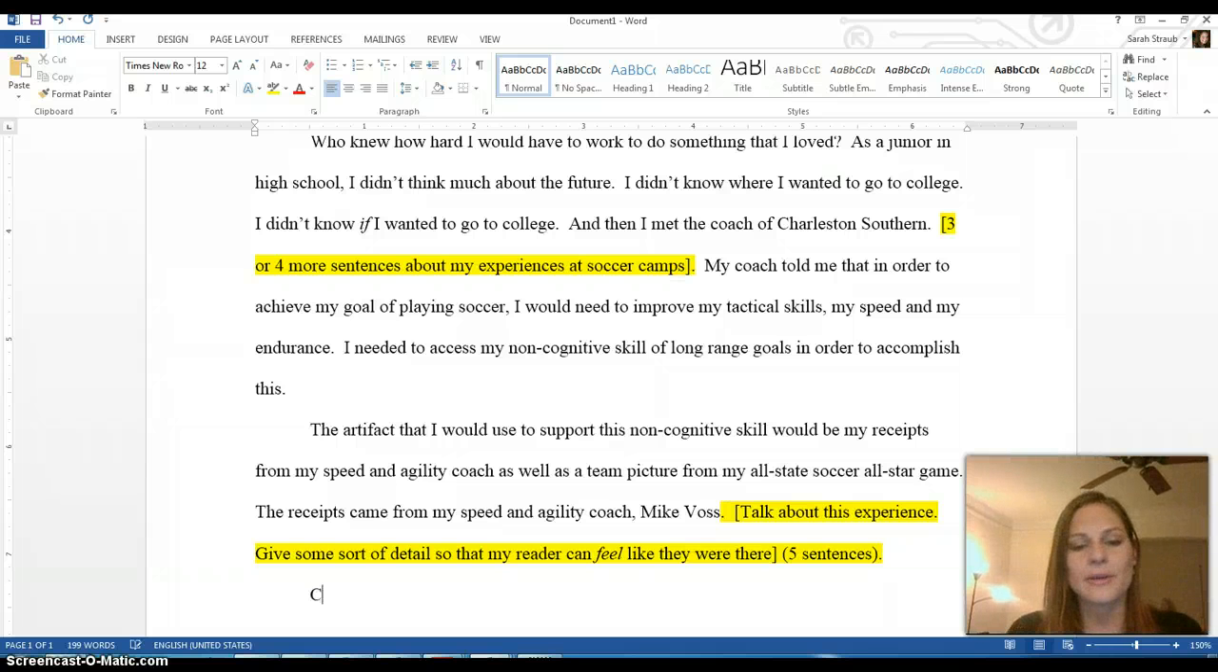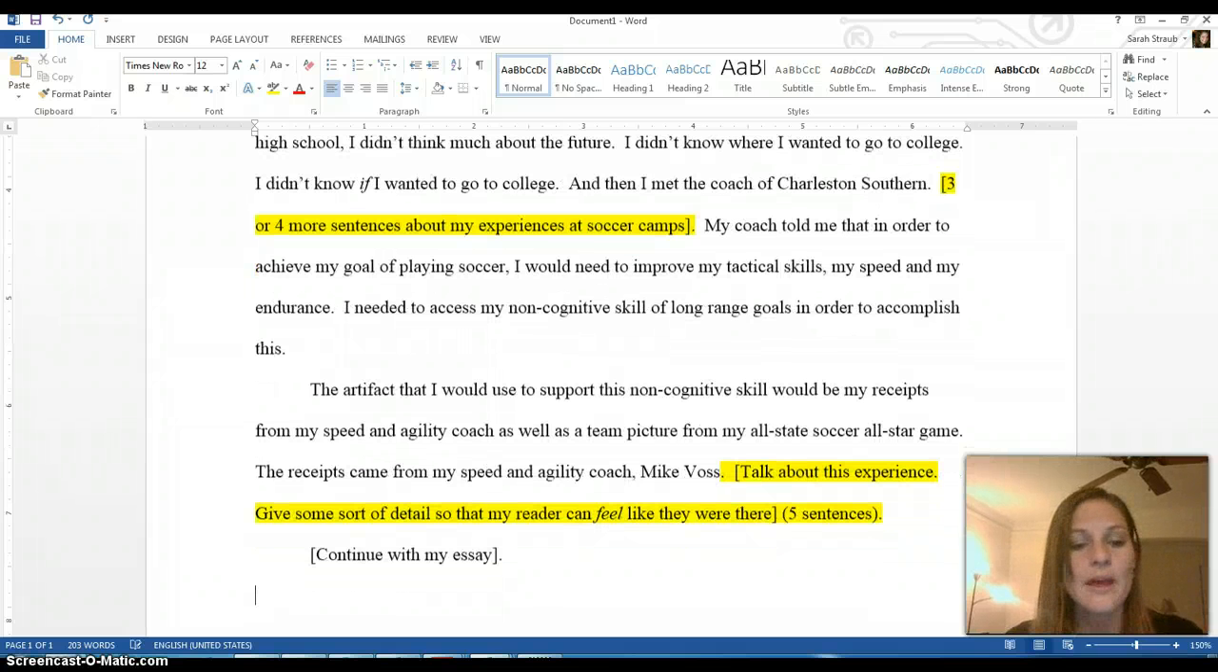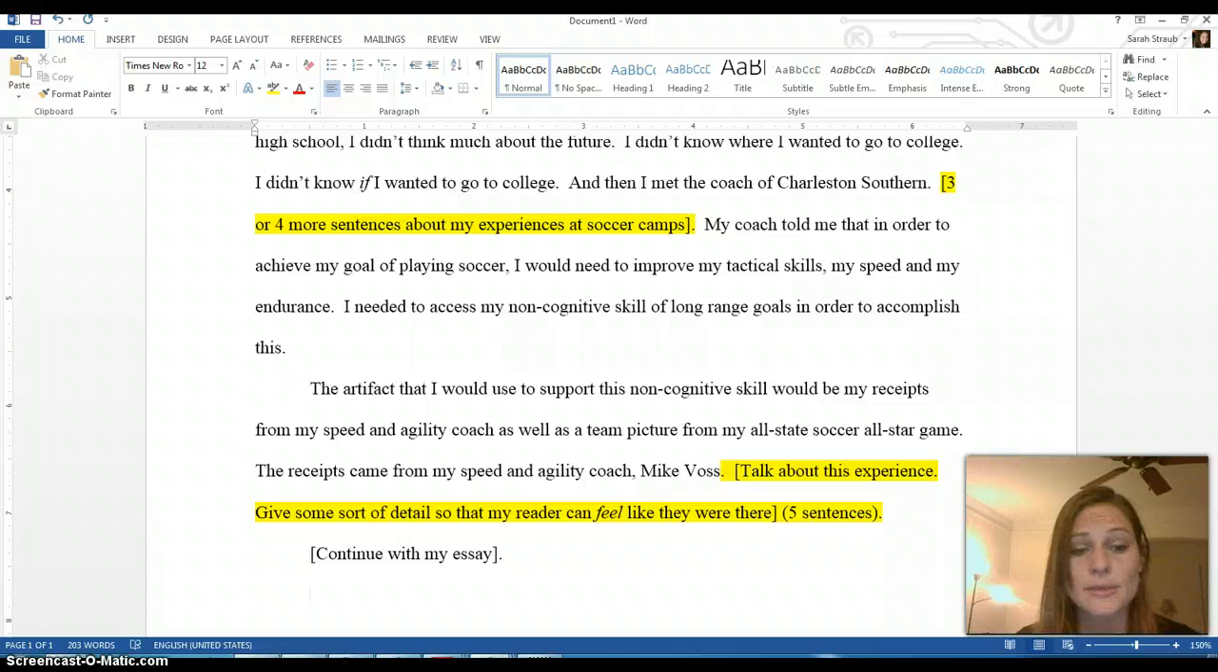So I would just continue with my essay, all the way through the descriptions where I can explain how this skill was important to me and how I needed it, and how if I didn't have it, then I wouldn't have been able to accomplish my goal. That last paragraph, number 6, is the most important. All in all, you should have about 5 or 6 paragraphs in your essay, and this last paragraph is explaining how your non-cognitive skill is important for college.